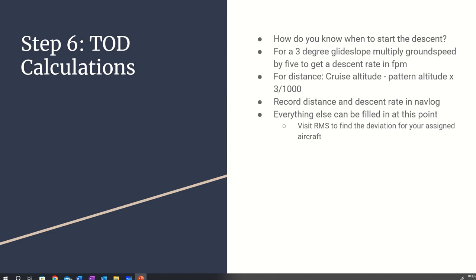And we also need to multiply that by, in this case, 0.003. So 3 divided by 1,000 is 0.003, and that gives me 11.7 miles. So it's going to take me about 12-ish miles to descend.